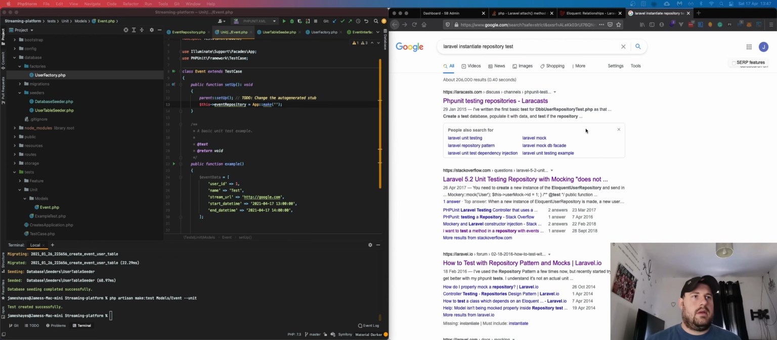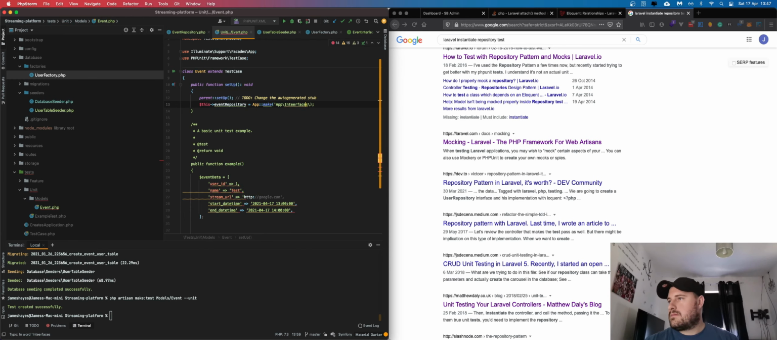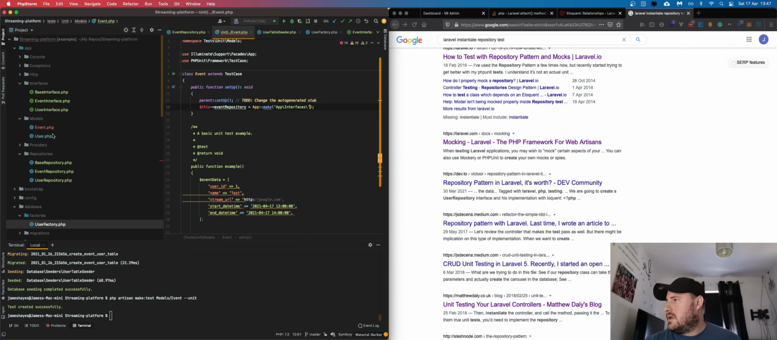Oh, it is app make, and then you instantiate the interface. So if we go app backslash interfaces, and then what we will instantiate is our base interface. Base interface, I believe.